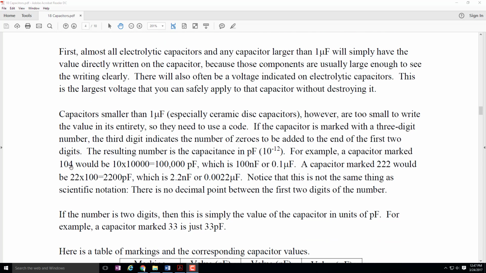So as an example, 104: we would take the 10, that'll be the first 2 digits, and we would add 4 zeros to the end of that. So 10, and then 4 zeros, would give us 100,000 picofarads. We can, of course, convert that into nanofarads by dividing by 1,000, and then we could convert that into microfarads by dividing it by another 1,000. So 100,000 picofarads would correspond to 0.1 microfarads.